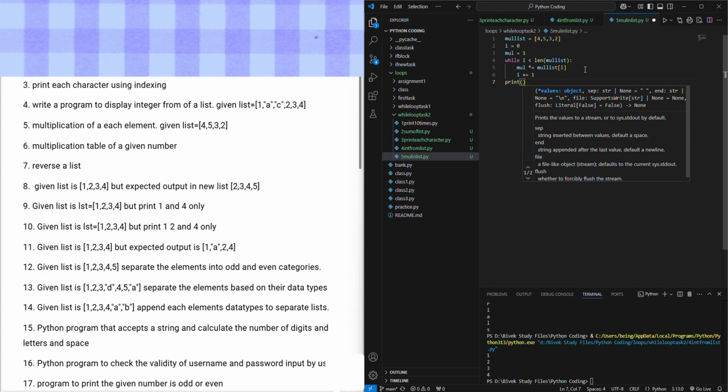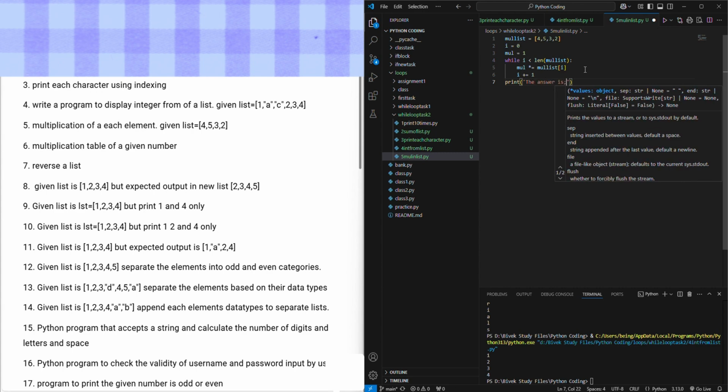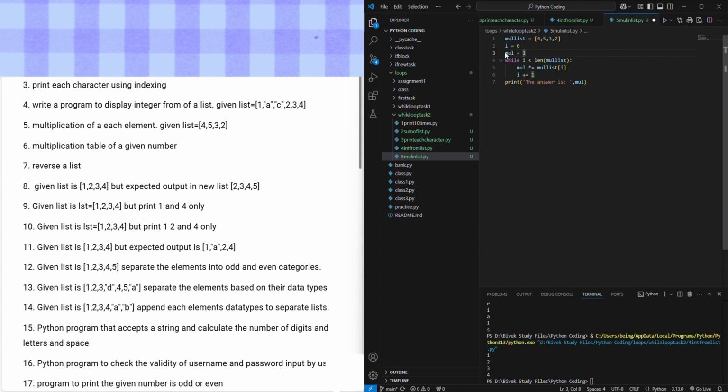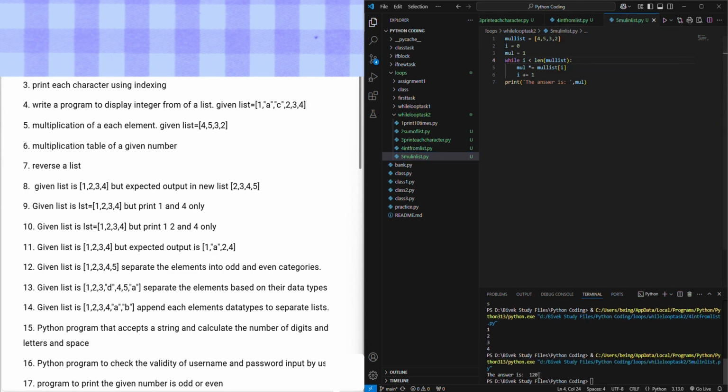So at last we can get the output, the answer is, and we have to use a colon. Answer is, we're going to give a comma and type mul, only mul, because we have set up mul as the variable. So let's run the program. We got the answer 120. 4 into 5 into 3 into 2 is 120. That's what we got.